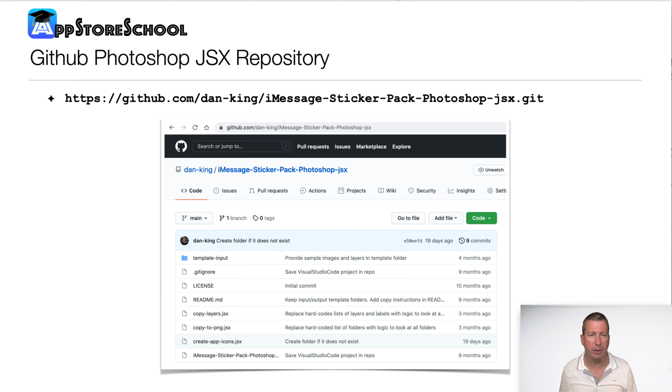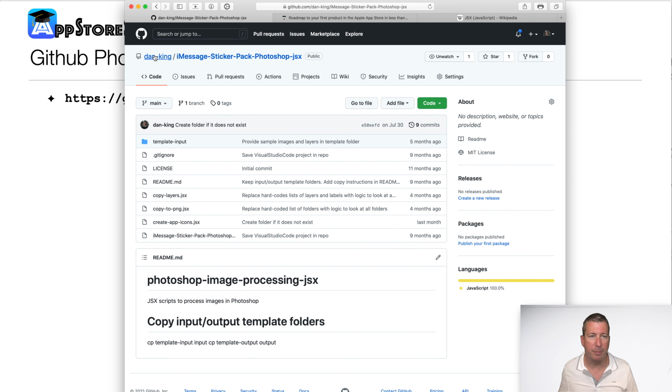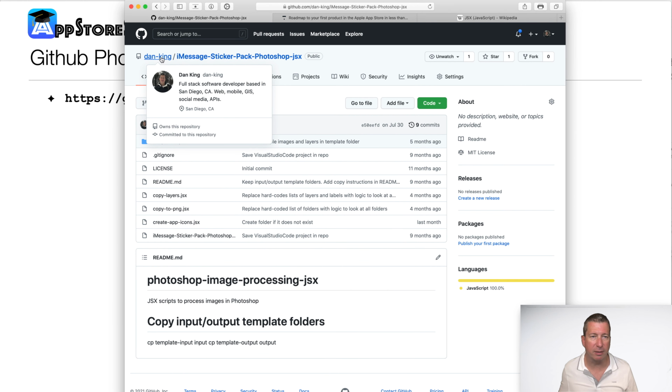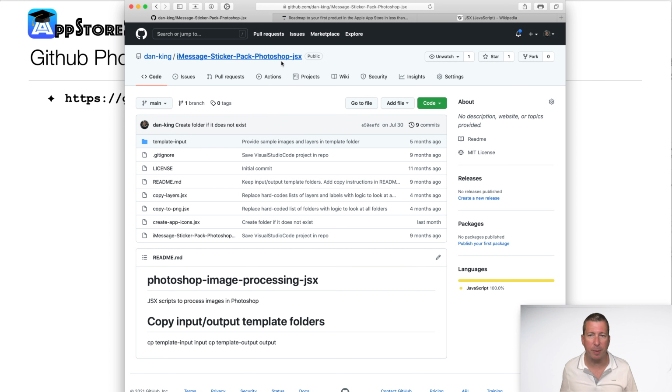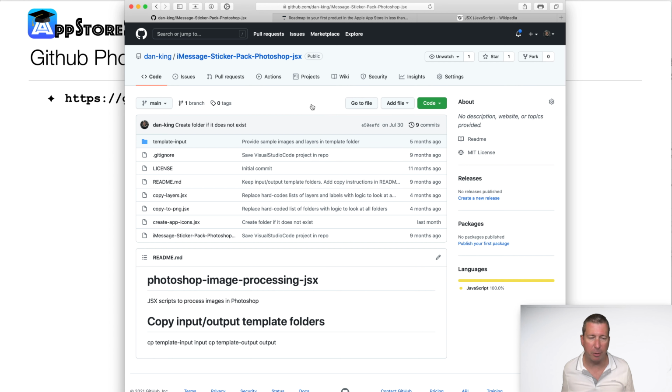So if you go to github.com/danking and look for the iMessage sticker pack, and let me just bring that up, that browser there. So come here, search for Dan-King on GitHub, and then look for iMessage sticker pack. Here is the link there to the code. If this is new to you, Google it, and you can also see some other videos I have. But let's say you know how to clone a project. I'm going to go through an example there.